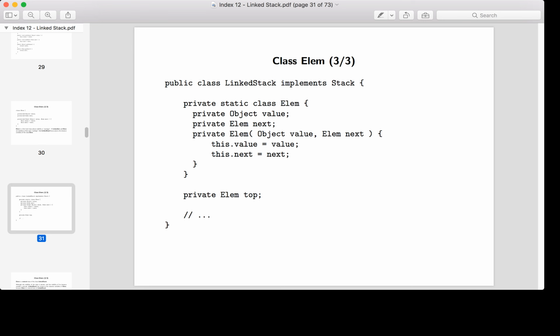Public class LinkedStack implements Stack. In the specific implementation in front of you, we decide to create the node as an inner class inside the linked stack implementation. So we have a couple of options here. One option is to declare the node class outside of the linked stack. Or in this specific example, we are declaring the node inside the linked stack implementation.